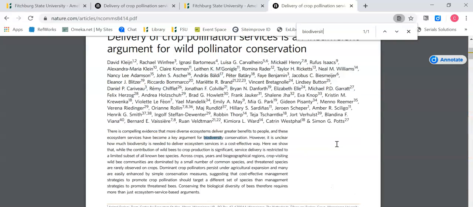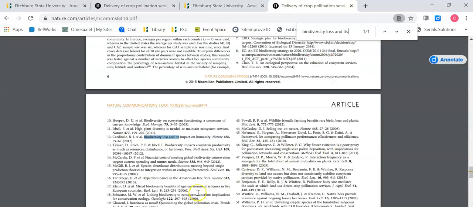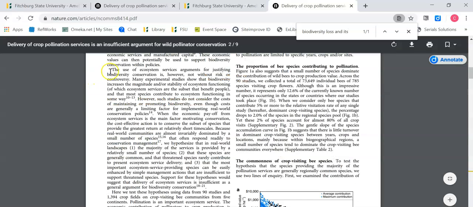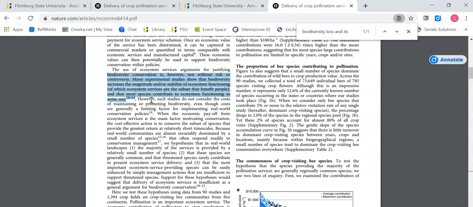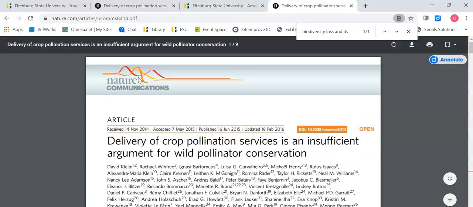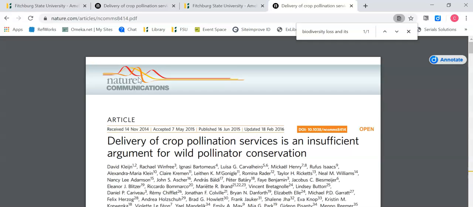If you want to see the source, you can see that it was cited at footnote number 12 in the article. So this paragraph in general is where they are referencing the article Biodiversity Loss and its Impact on Humanity. This has been an overview on how to locate resources that have cited an article using Google Scholar.